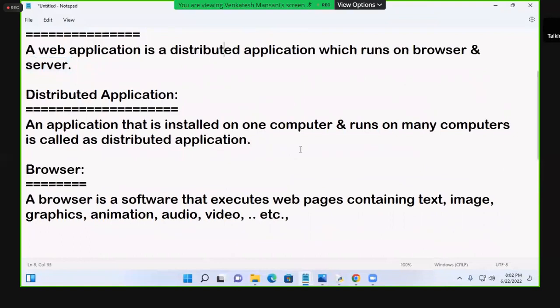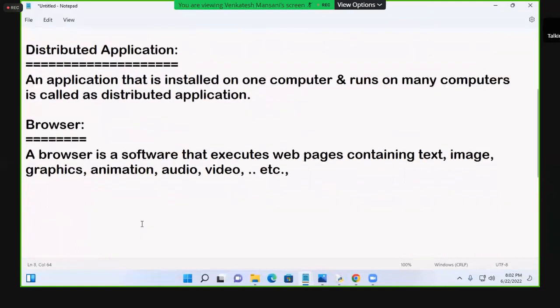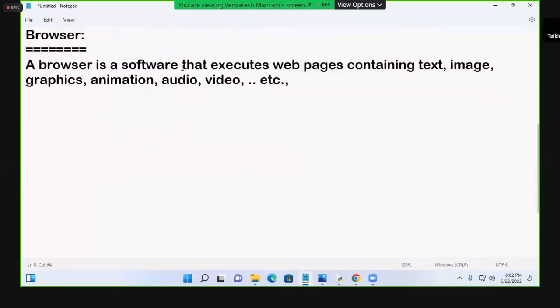What is a distributed application? One which runs on many computers. That is distributed. But what is a browser? It is one software. It executes web pages containing text, image, graphics, animation, audio, video, everything. Now next, write it. Browser is also called a web client.